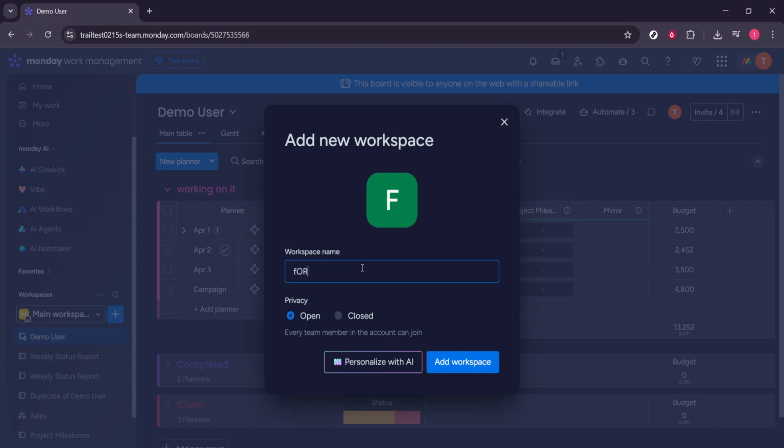Choose the right privacy level for your needs. You can keep it visible to your team or restrict it to a smaller group if you're handling sensitive projects. You can always invite teammates later once you've shaped things up. A simple rule of thumb: one workspace per major area of work helps keep everything tidy.